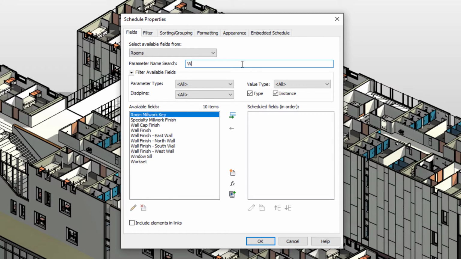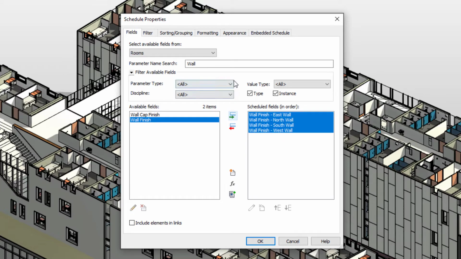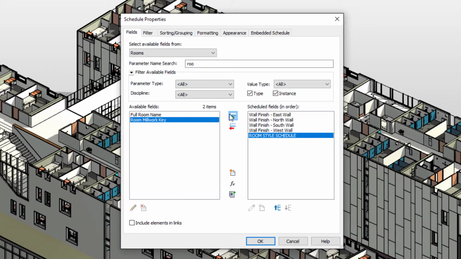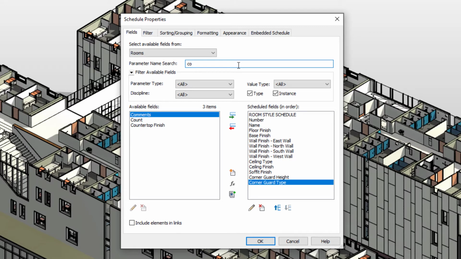You can use the parameter name filtering criteria as a search tool. As you type in the parameter name search field, the list is actively filtered. When filtering a schedule, the filter only affects the available fields. Fields selected for use in the schedule are not affected by the filter.